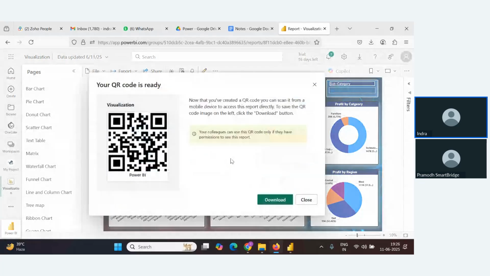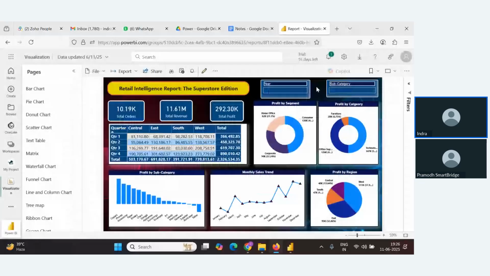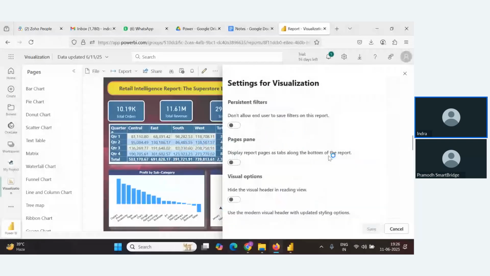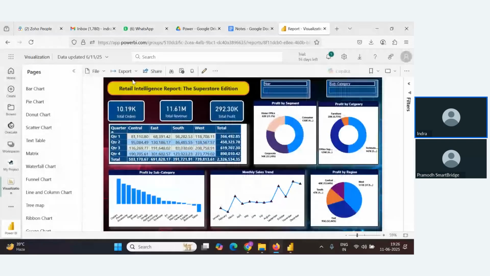You can use it. So your colleagues can use this QR code only if they have the permissions to see this report. Okay, they can get it from the mobile phones also. Settings is not the same settings for the visualizations that you have seen. Now, next thing is export.